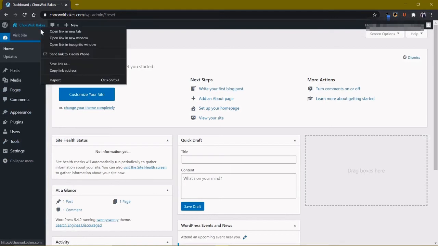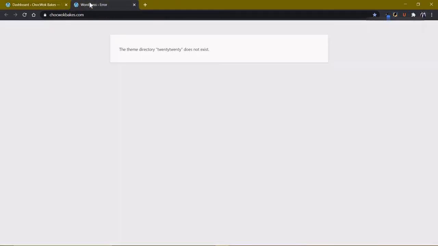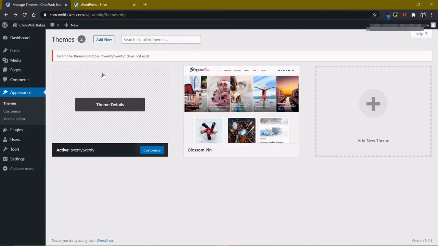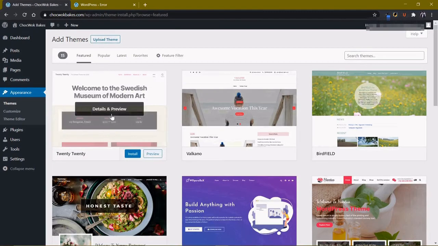Let's have a quick look. Okay, so I have nothing over here. So I can go back here. I can go to appearance. Then I can go to themes. Okay, so now let's say I want to add a new theme. Let's click over here and click on install. And now click on activate.